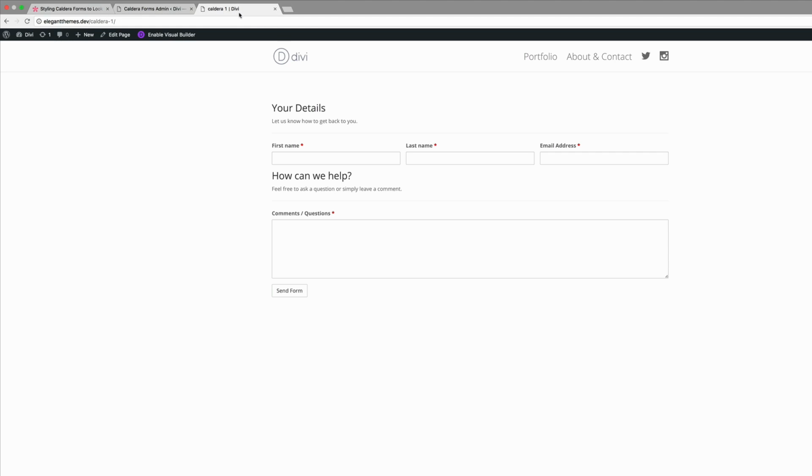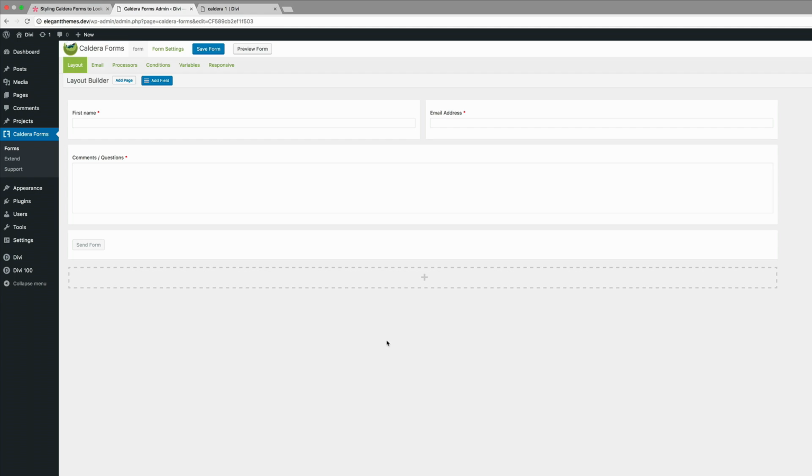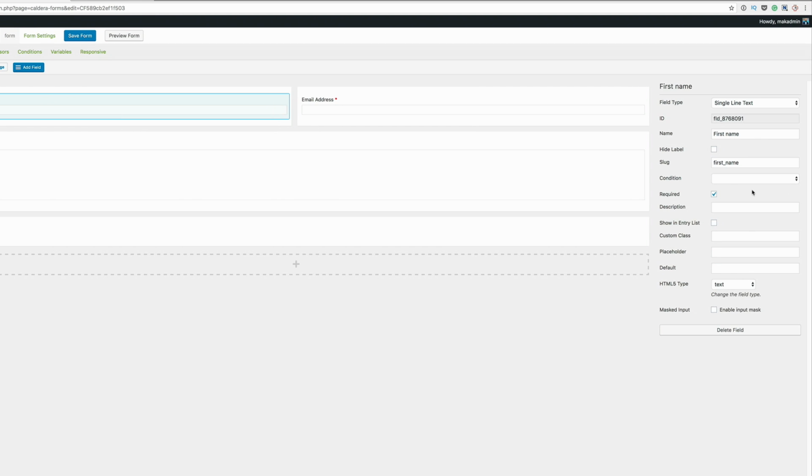Okay, so I'm going to go to my page, which has my form, and I'm going to refresh the page. Okay, so we're getting there. Okay, so the next thing we're going to do is to have the text here into the form field. So what I'm going to do here is to click the pencil icon, and then I am going to hide the label, and then I'm going to type first name into the placeholder.